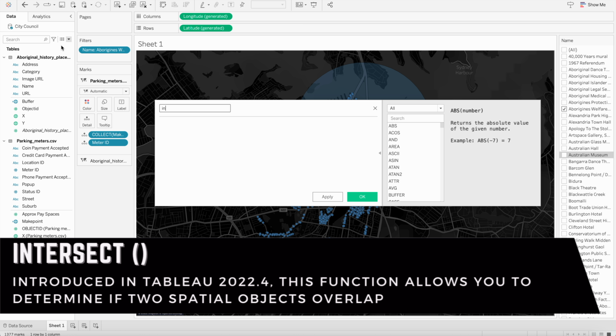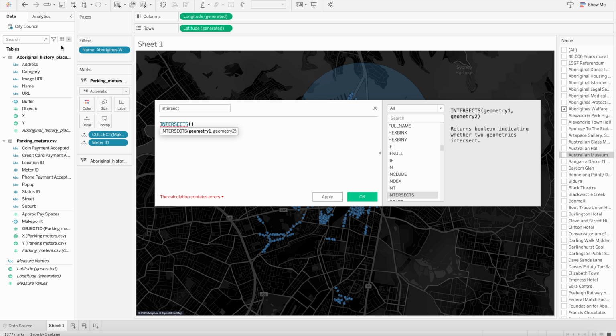We will create a calculated field, and the intersect function allows us to determine if the two spatial objects overlap. So in this case, the buffer calculation and the parking meter locations are overlapping. We will use this intersect function to return the Boolean value, which is true or false, and tells us which points or areas are intersecting, and we can show that on the map.